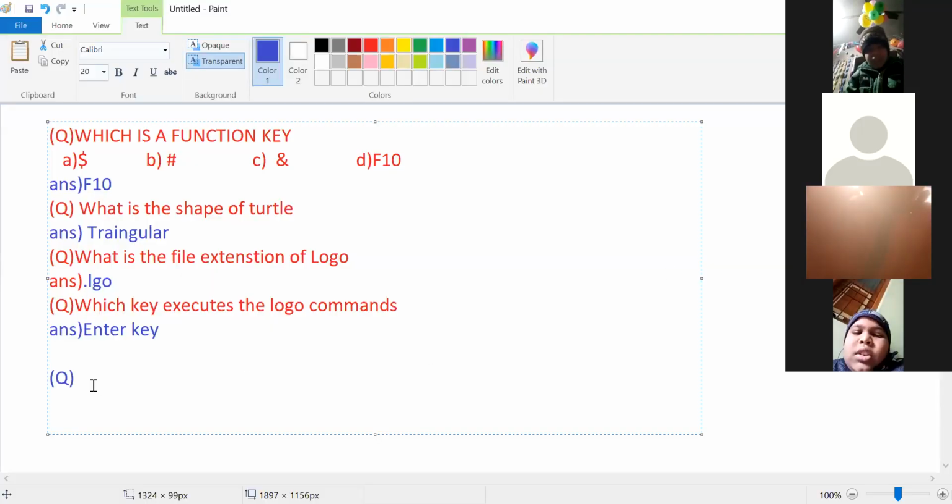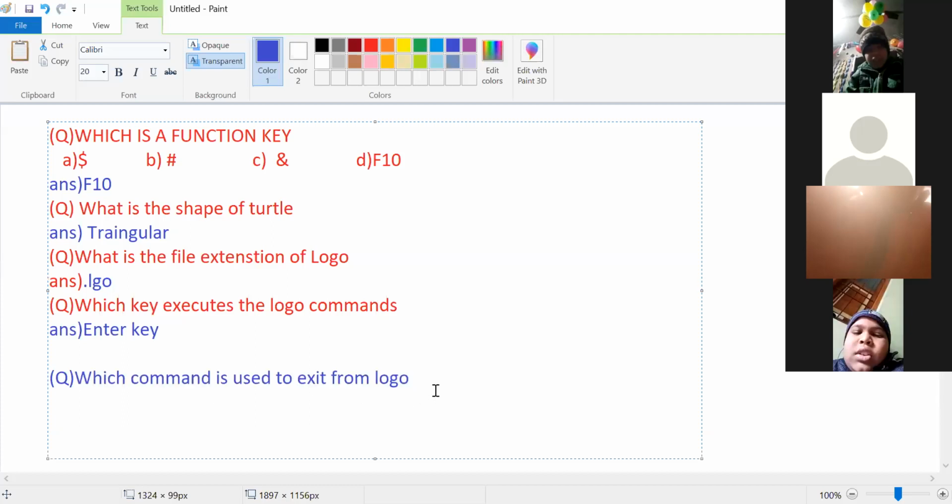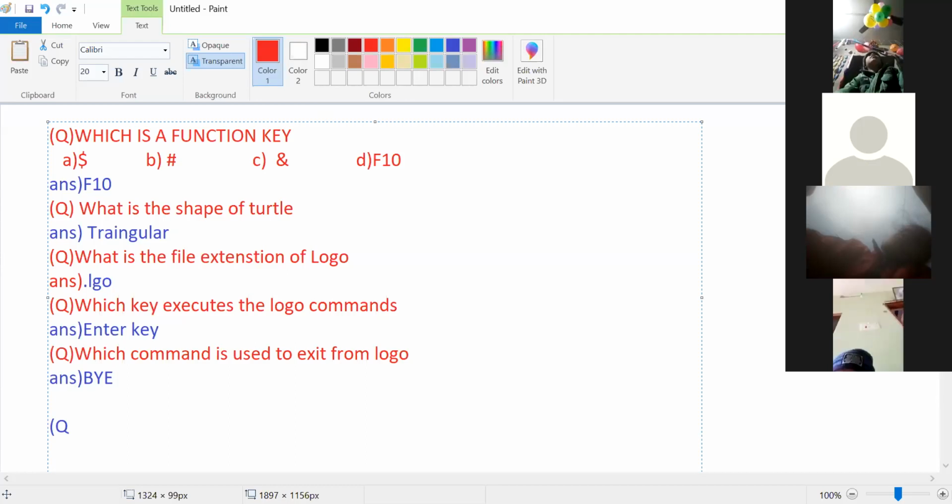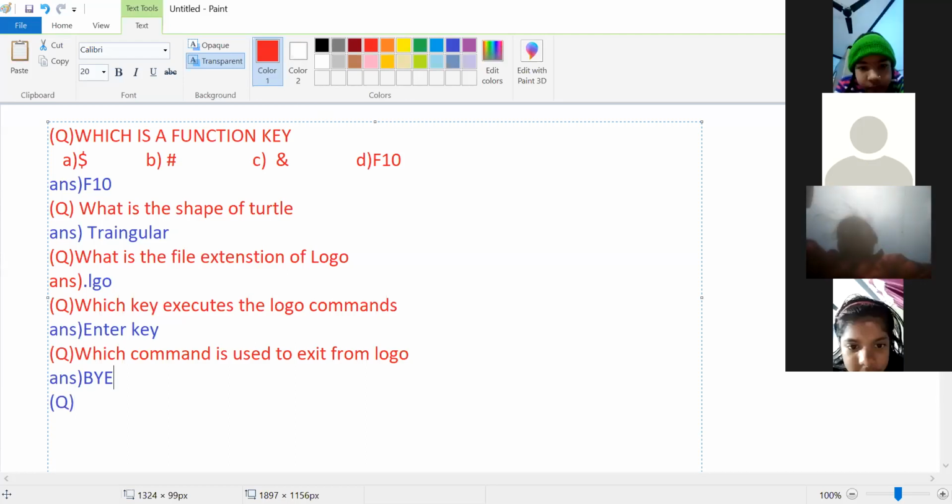The next question: which command is used to exit from logo? Sir, bye command. Bye command is used to exit from logo.